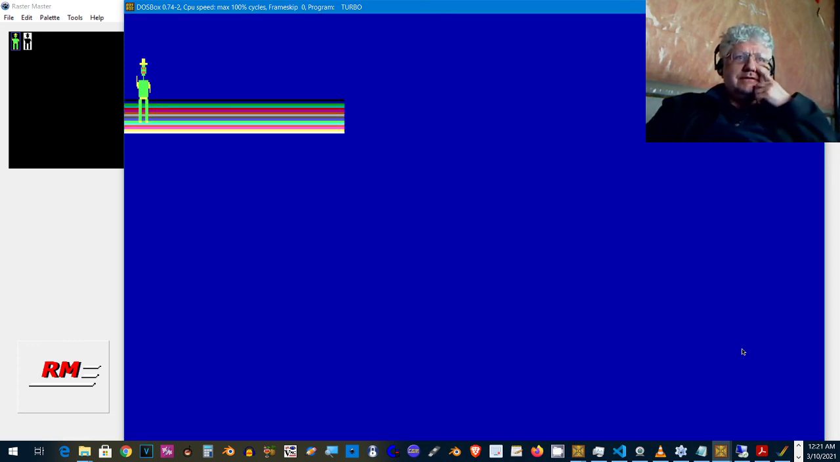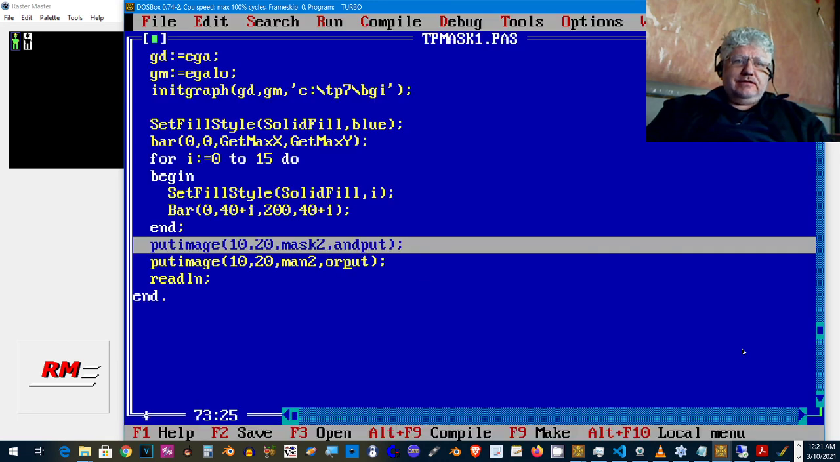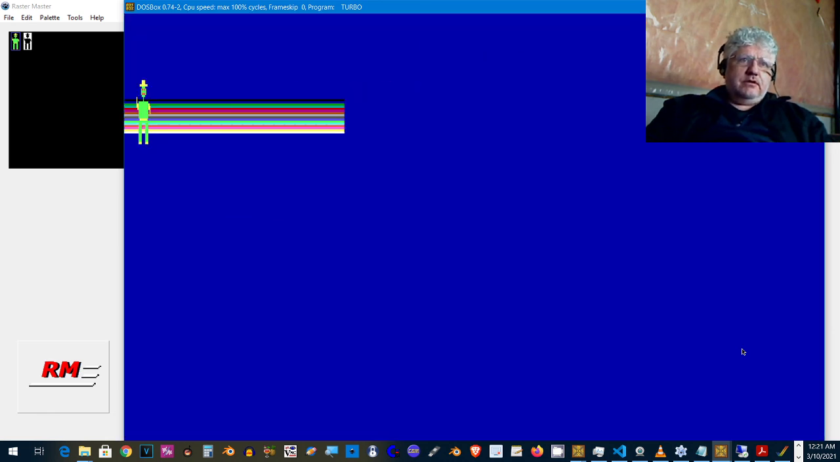All right, so this does exactly what we want. So if you notice now, that black border is gone. Let's move the little guy further down over the bars, and that's perfect. That's exactly what we want.